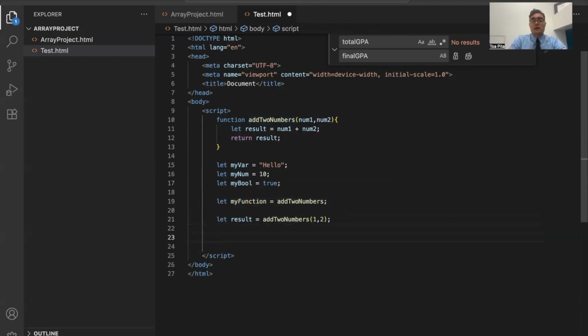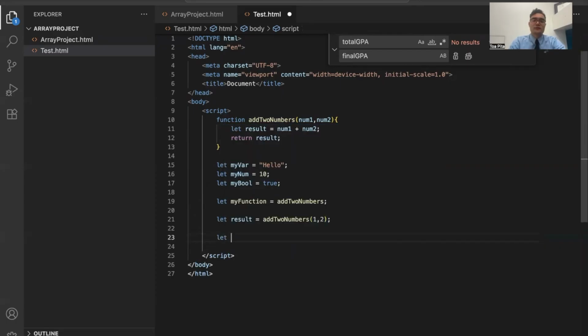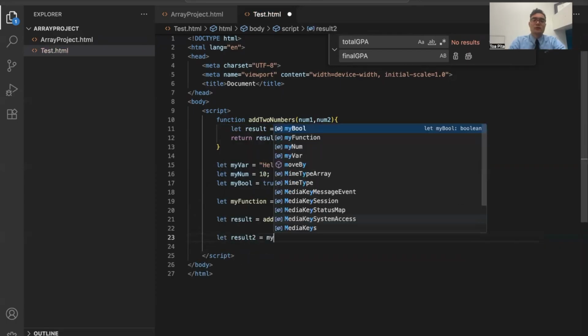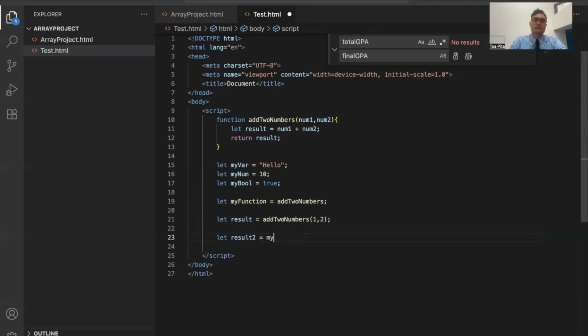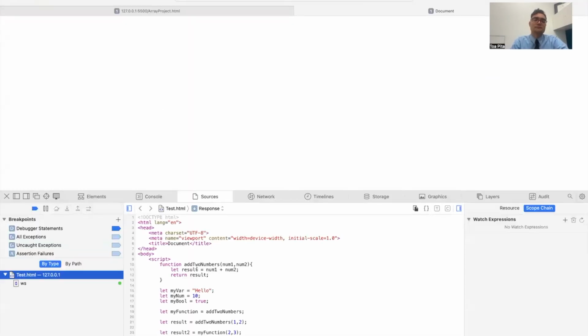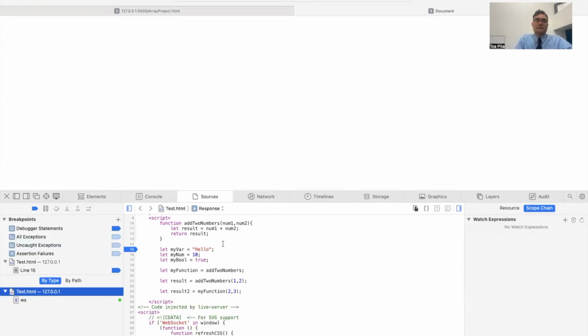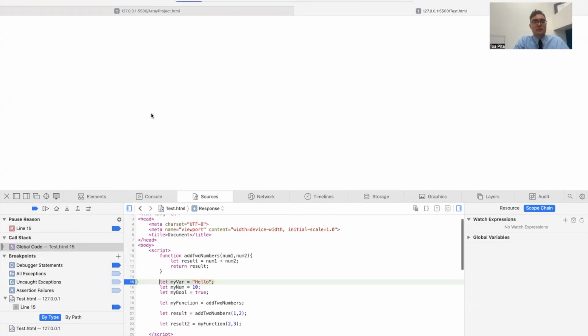So that means that on this line, I could say let result2 equal myFunction and call it and give it 2 and 3. Okay, let's save this and let's just go see this in action. So let's go live. Okay, we're going to inspect the page and let's put a breakpoint on line 15. Okay, we'll reload our page.